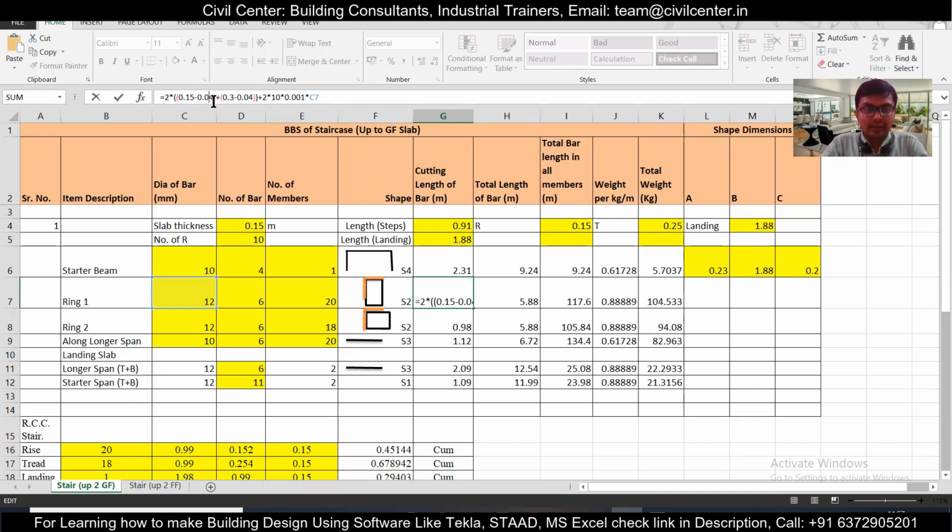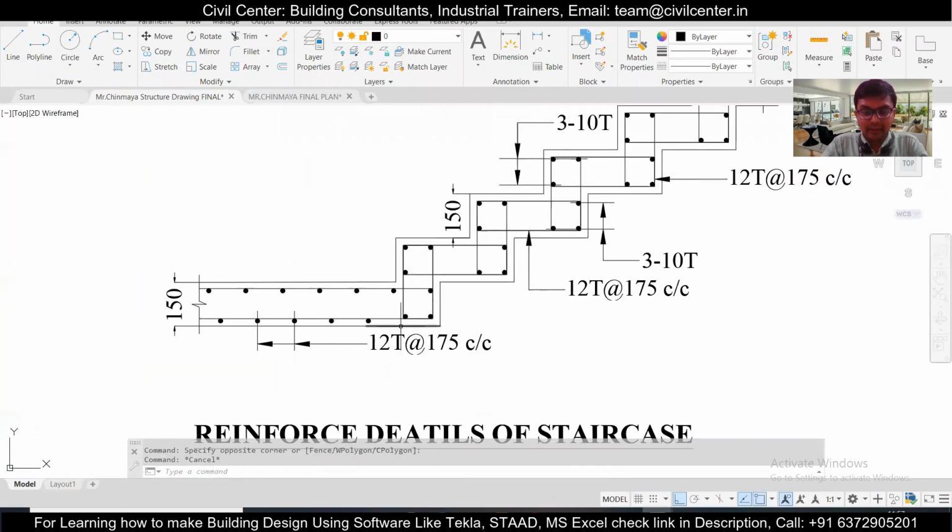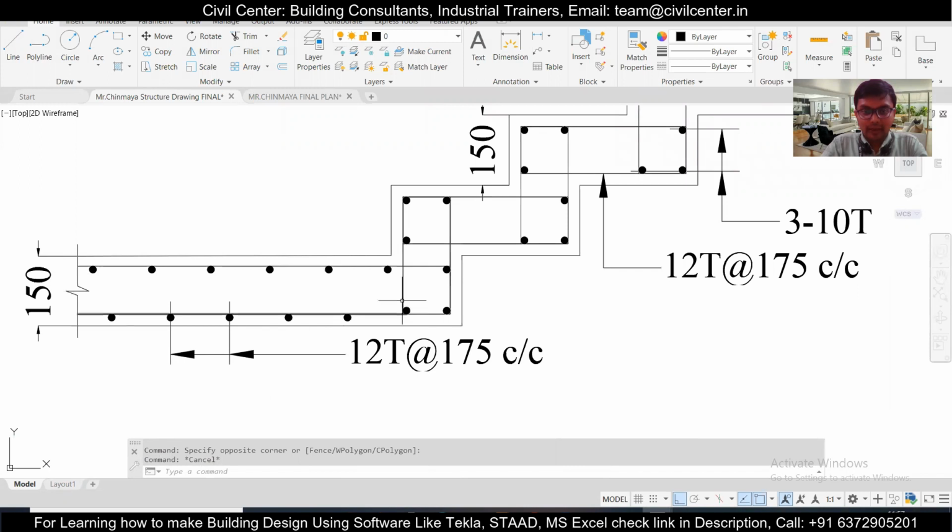Okay. So this is 0.15 minus 0.04. So what is 0.15 here? This is the main thing. If you check from here to here, this particular line is 0.15, and from here to here, this is 0.15 plus 0.15, this is 300. So we have a rectangle of 150 by 300 here.